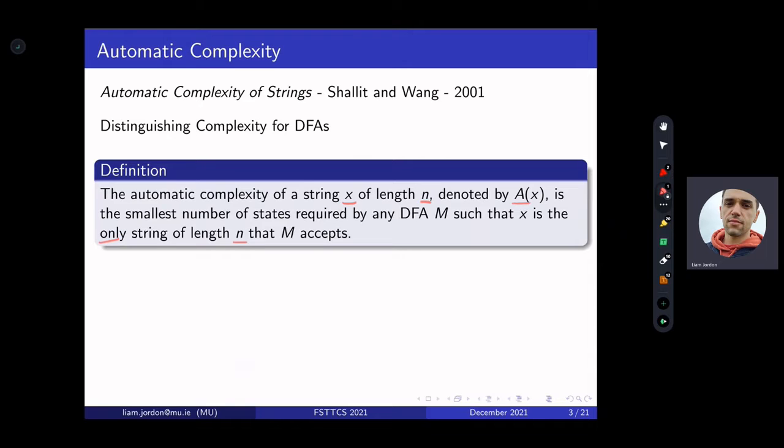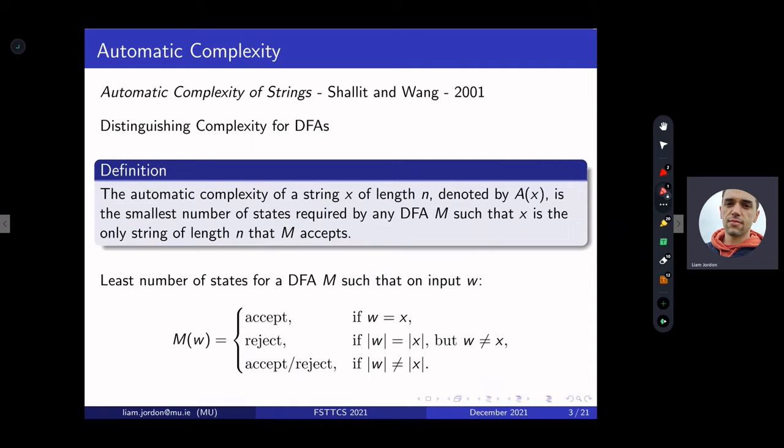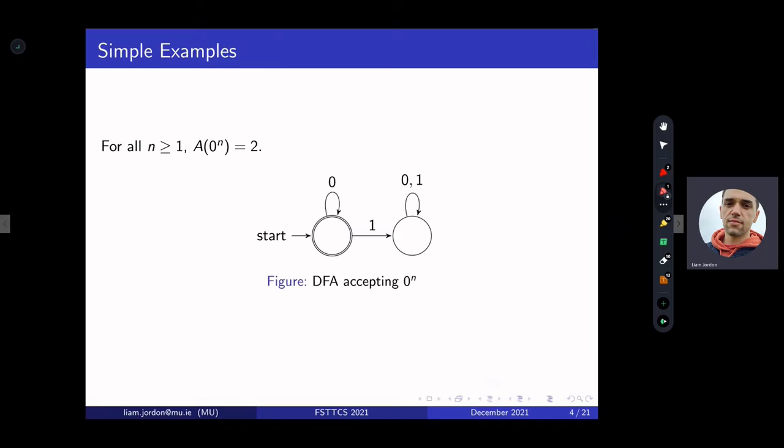So in a sense, M is able to distinguish x from all of the strings of the same length as x. So in essence, we're looking for the smallest DFA in terms of the number of states that does this. If the input has length different to the length of x, we don't really care what happens. We can accept or reject. However, if the input has length equal to the length of x, we only accept if the input actually is x. Otherwise, we reject. So this is what we're looking for.